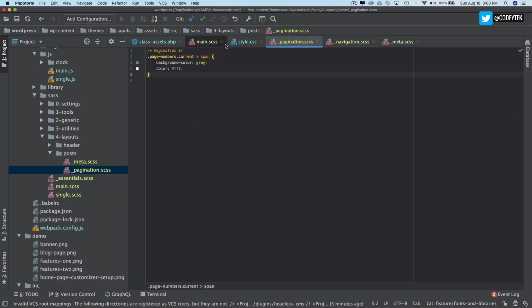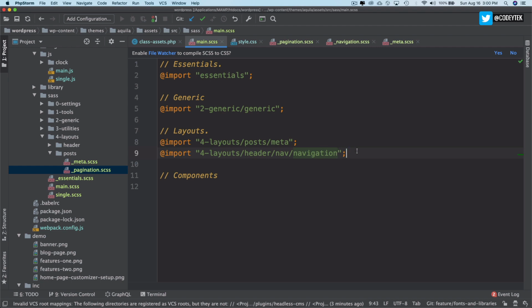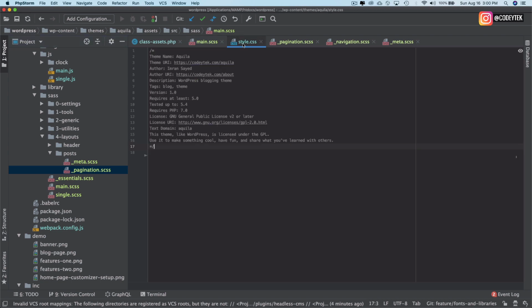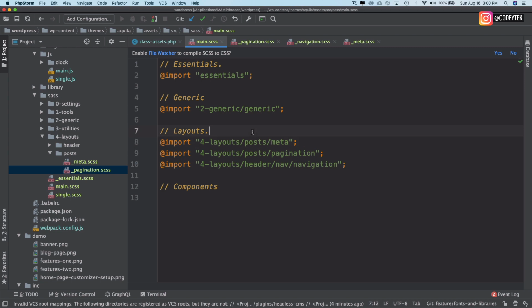Again, I have to import it inside of my main.css. Oops, not this one, this one. Post pagination, and that's it. So you can see now that my style.css looks more clean. There's nothing inside of it, and I have a more organized structure for the Sass, right?